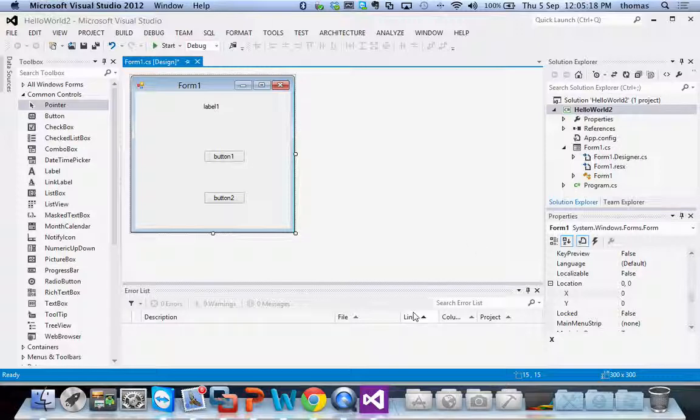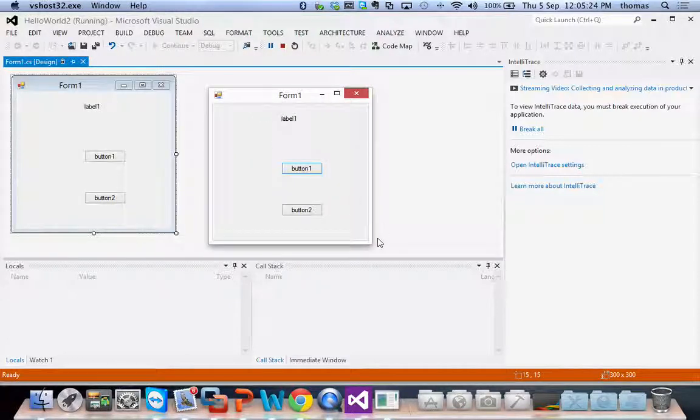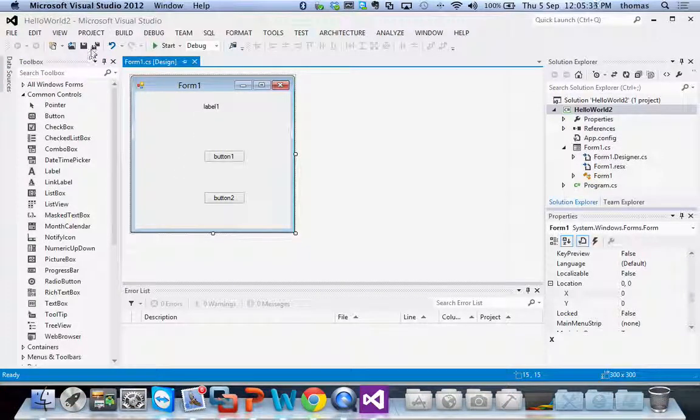So I really haven't done anything yet. If I launch my app, I've got my label and 2 buttons, but if I click on the button or try to mess with the label, it doesn't do anything right now because I haven't programmed any event handlers. Click on there, going back to the form.